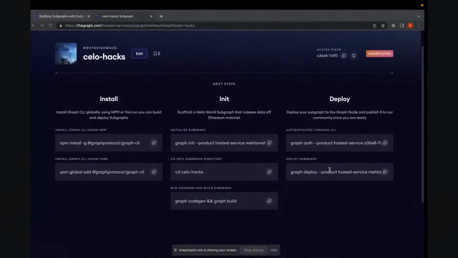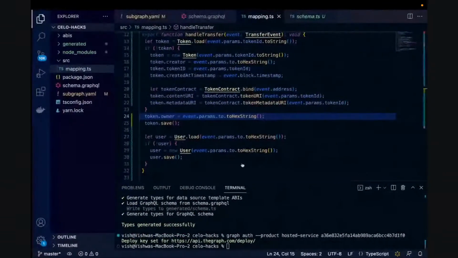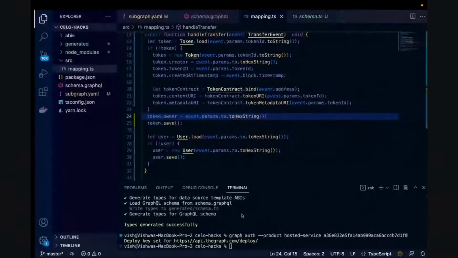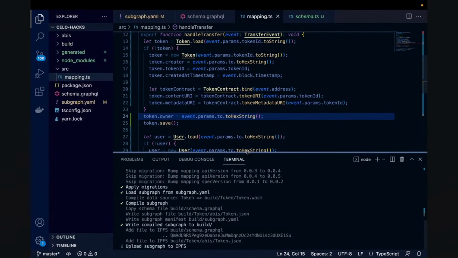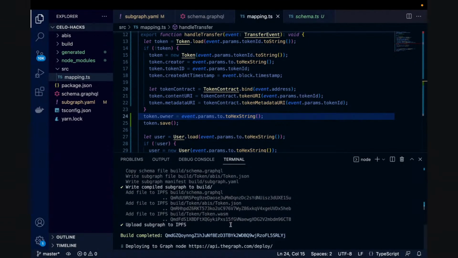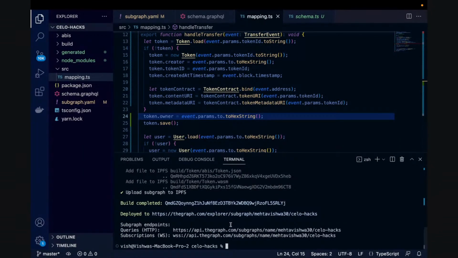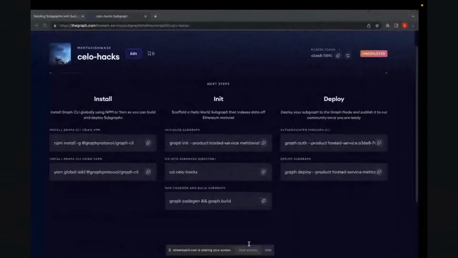And the final step is deploying. So currently, if you see on the dashboard here, it is undeployed. And once we run the deploy command, if everything is all right, this should work. And the build is completed and the subgraph has been deployed. So there are two main endpoints that our subgraph gives. As you can see, the queries endpoint, which is to be able to query the subgraphs, and there's one for the WebSocket, the subscriptions, which is here. And our subgraph has basically been deployed.